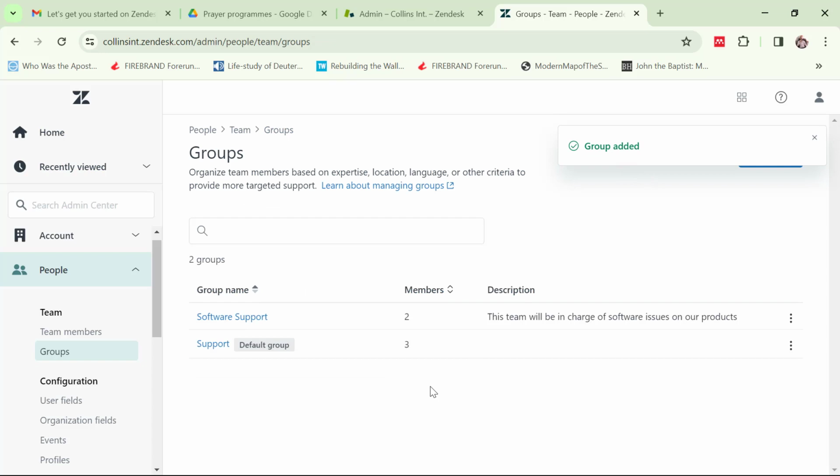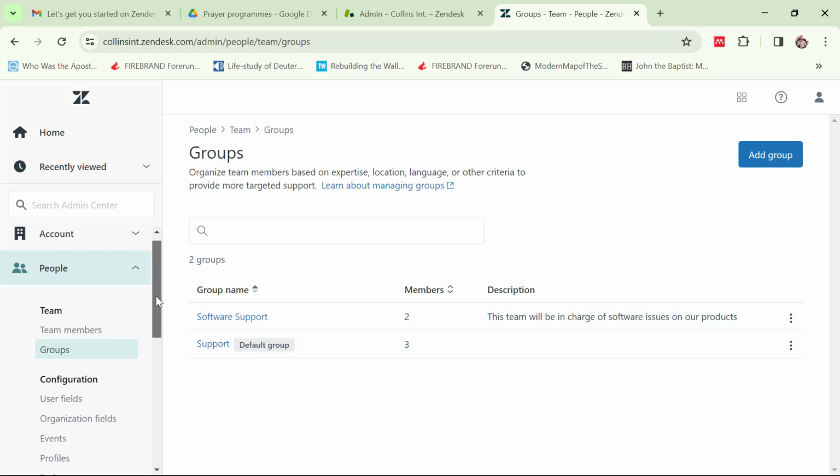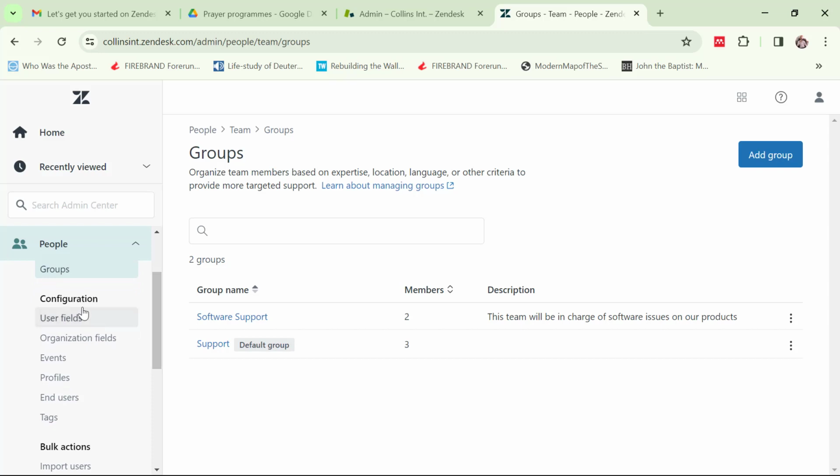Group added. Now you can see I have 2 groups now. This is the default group, and this is the new group I created just now, software support. Team members will be in charge of software issues on our products. Then here you can see we have configuration, user feeds, organization feeds, events, profiles, end users, tags, right? So each of these can be customized, right?